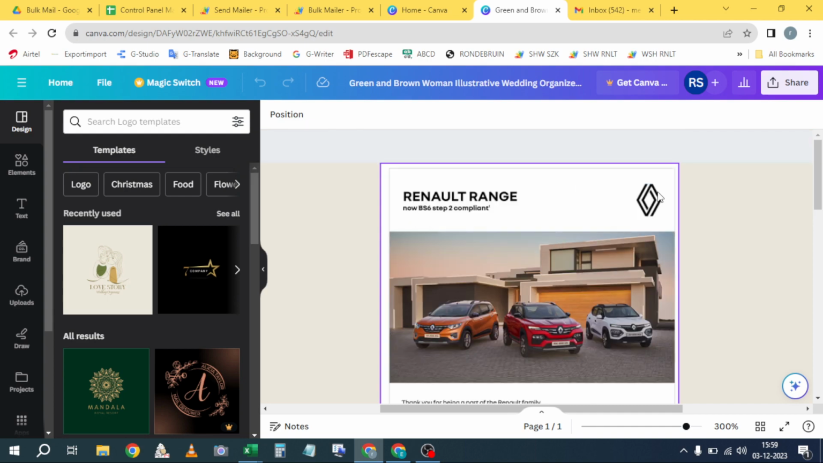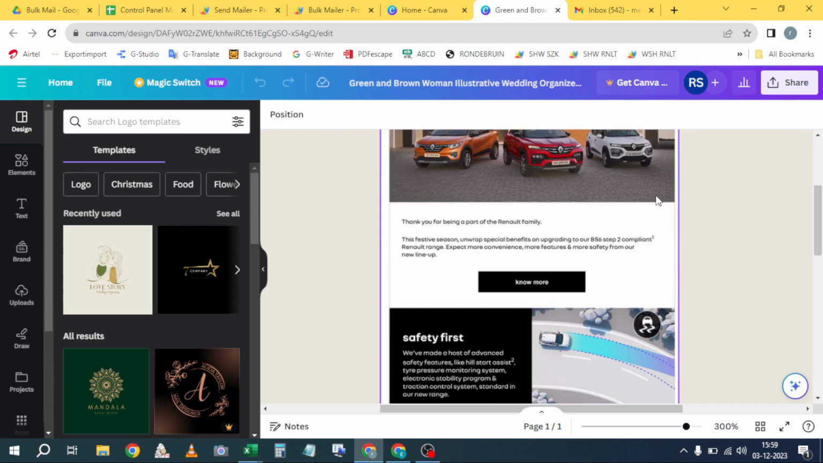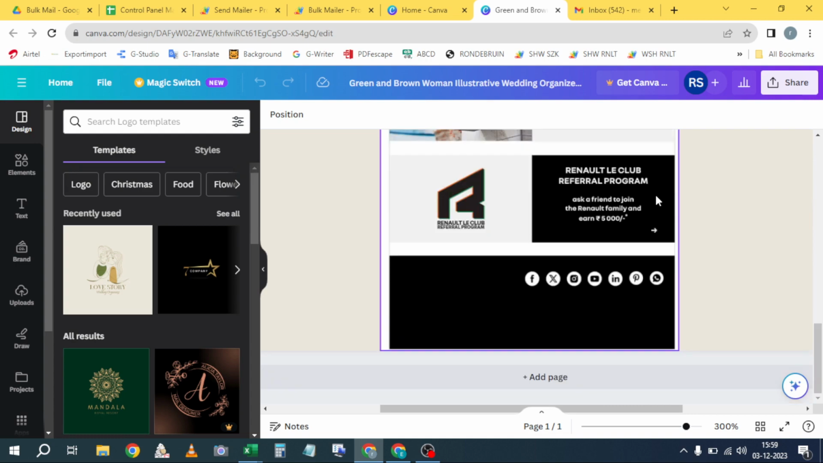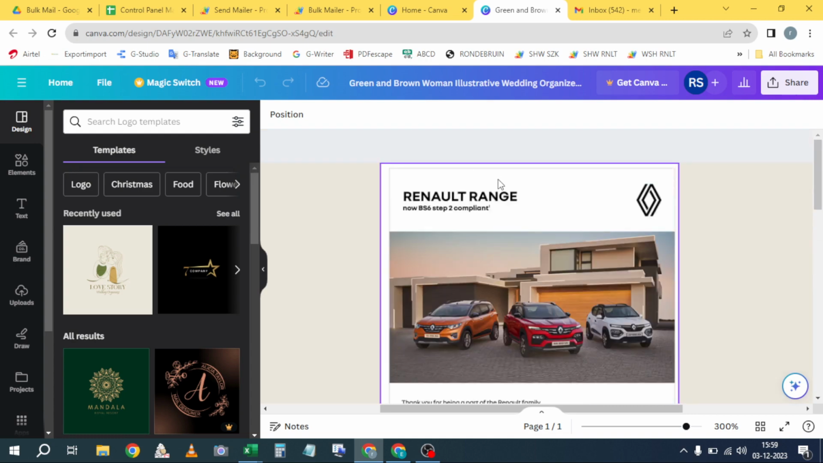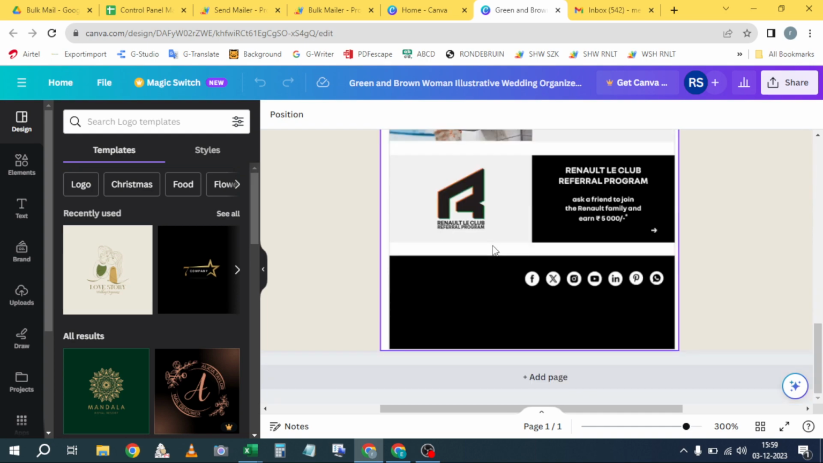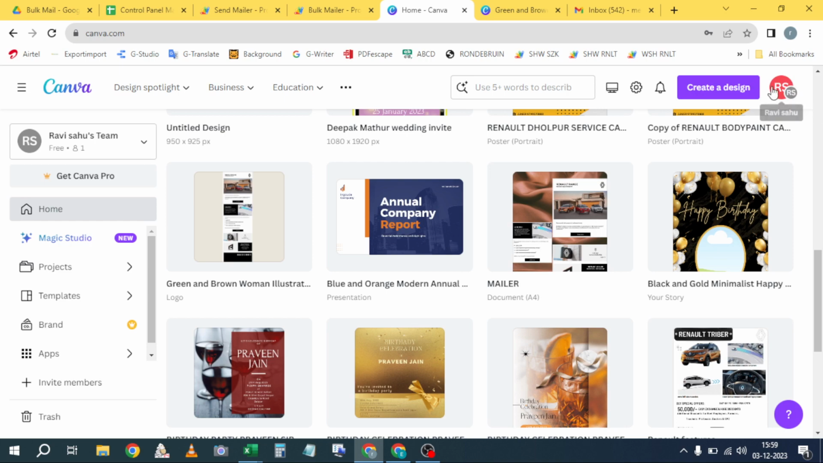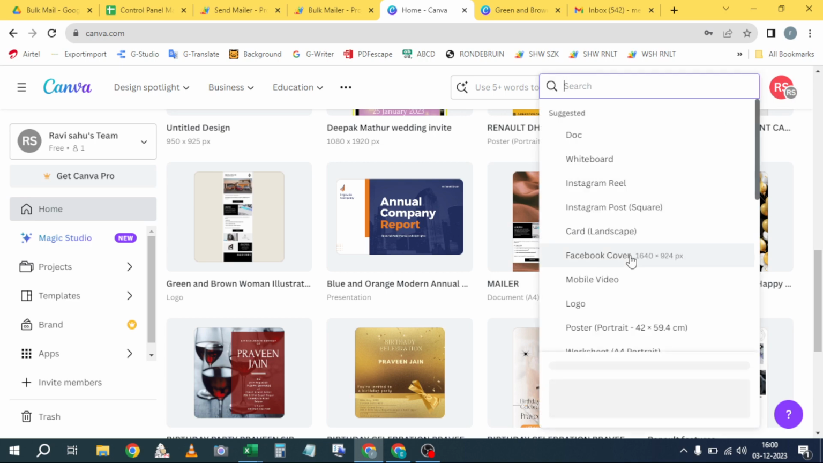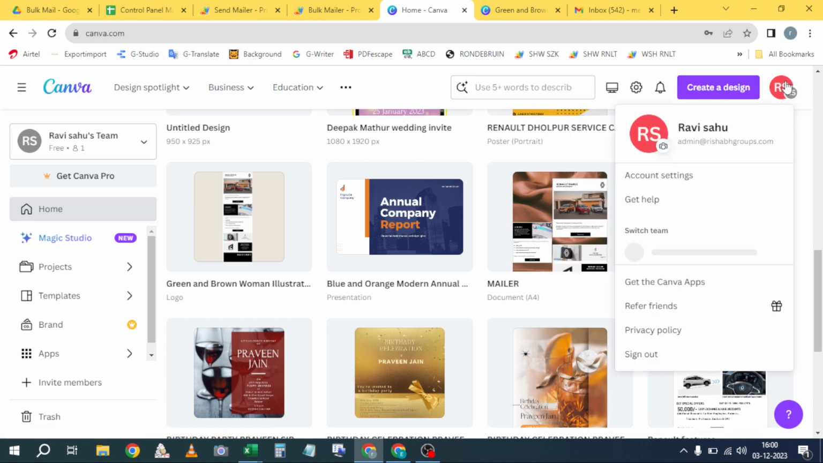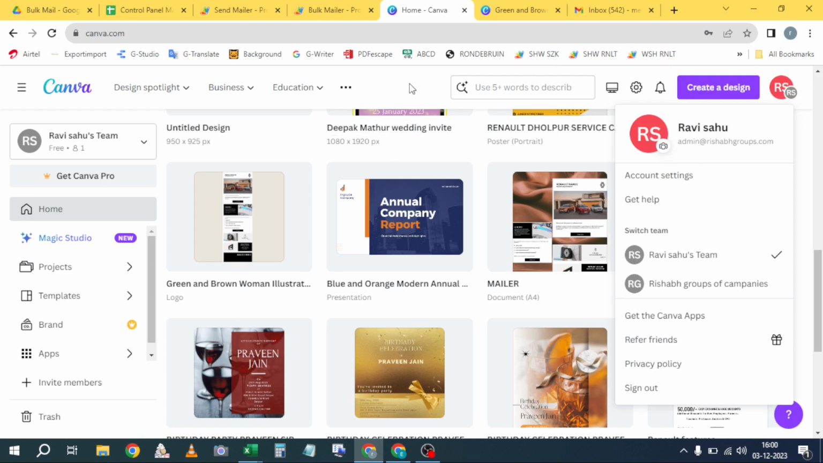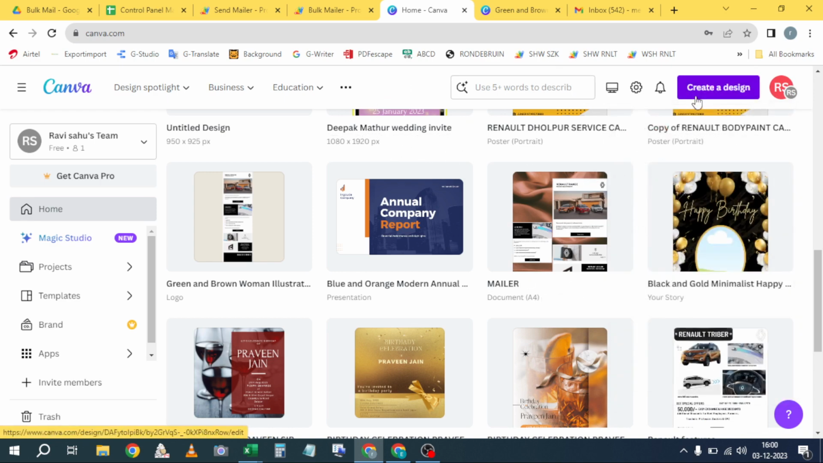Okay, I am using this Renault car, right? So you can add anything. If you have this photograph, you can add it or you can create a new one also. There is no problem in that. You have to create a login and create a design, right? Before that you need to sign in with your email ID, and then you can create a design.